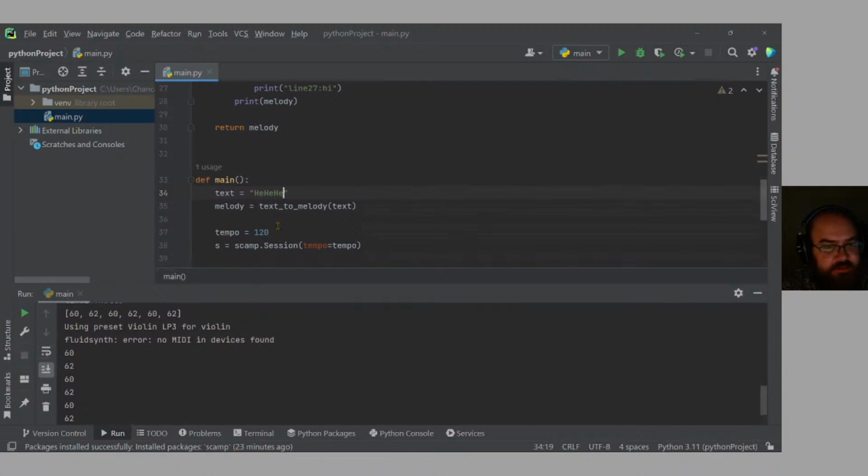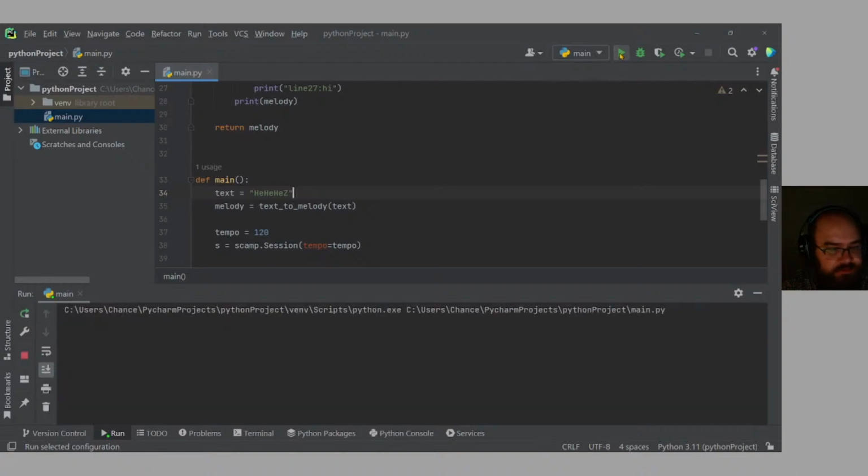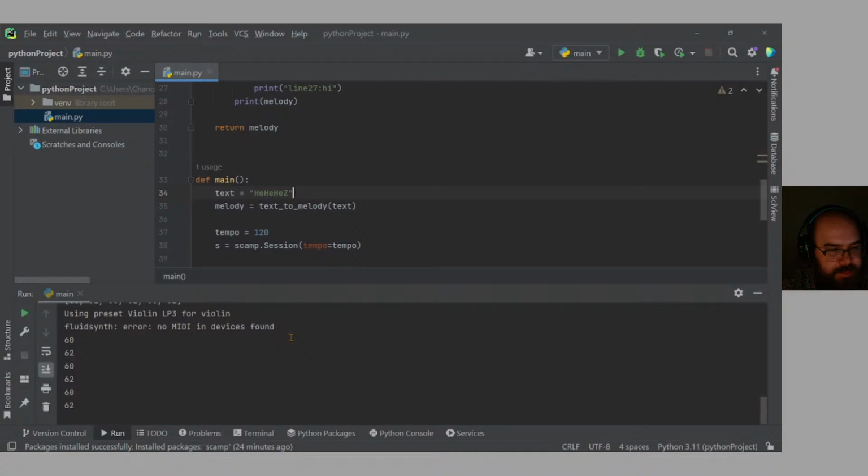Let that letter be Z, capital or lowercase, either way. Okay, so now hit run. And I can see that it went la la la la la la. Yep, and it did not include the Z.